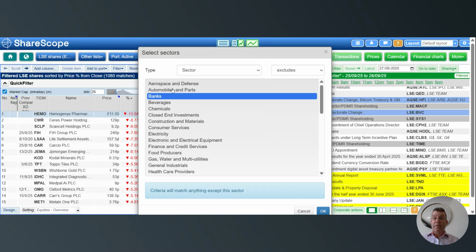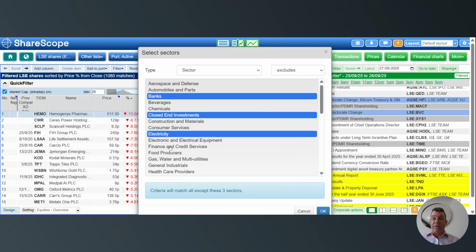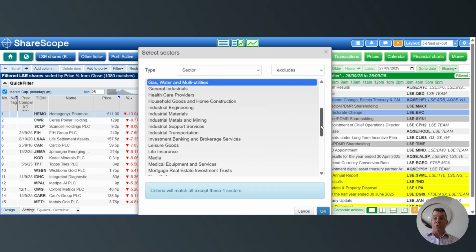banks, closed-end investments. I'm pressing control. Oh, I don't have to. And then you toggle them, so you click once and click once to get rid of it. I don't really want electricity, gas, water and utilities. So you can choose all the sectors you don't want to look at.